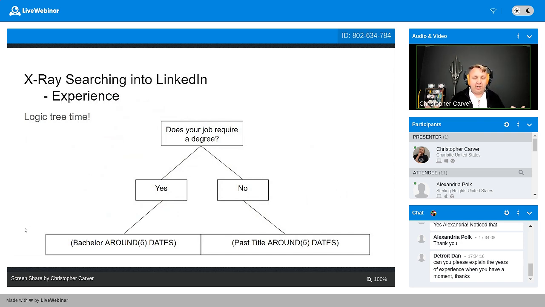Here we go. Here's my logic tree. I love logic trees. I'm kind of weird, if you haven't picked up on that yet, but I love logic trees. So walk yourself through this, and this is how you're going to approach your years of experience string.